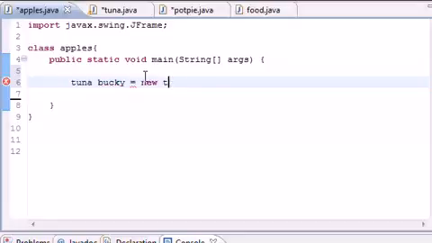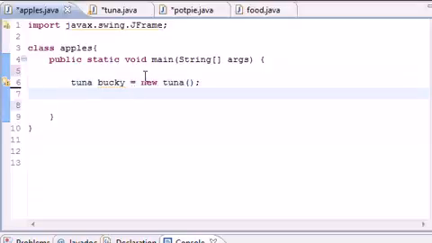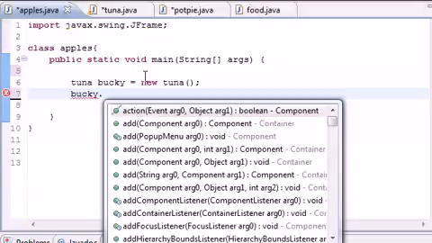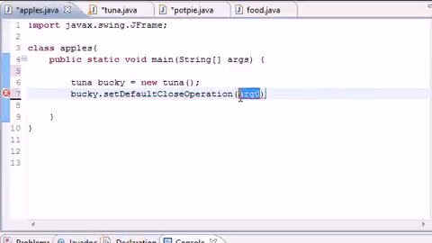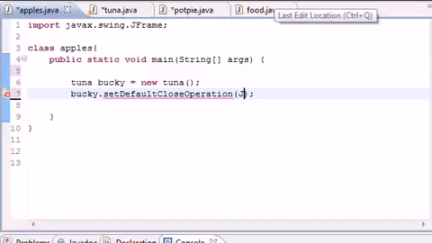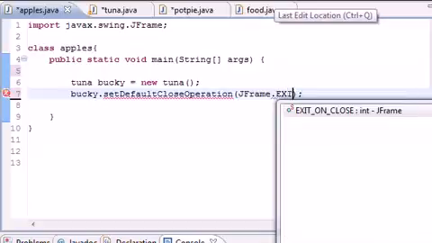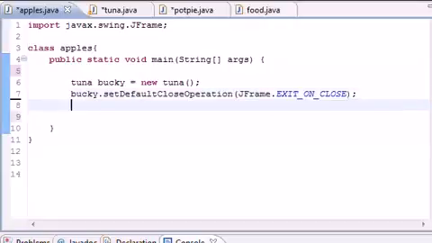Equals a new object from the class Tuna, and the second line we want to put is the close operation like we did before. So we're going to take that object, which is pretty much the thing we just created, that window, and setDefaultCloseOperation. I was too lazy to type it all. And the argument that this is going to take is JFrame.EXIT_ON_CLOSE. And like before, this just means that whenever we hit X, we want to exit the program. Why they don't do it automatically, I don't know, but you need to do it yourself.